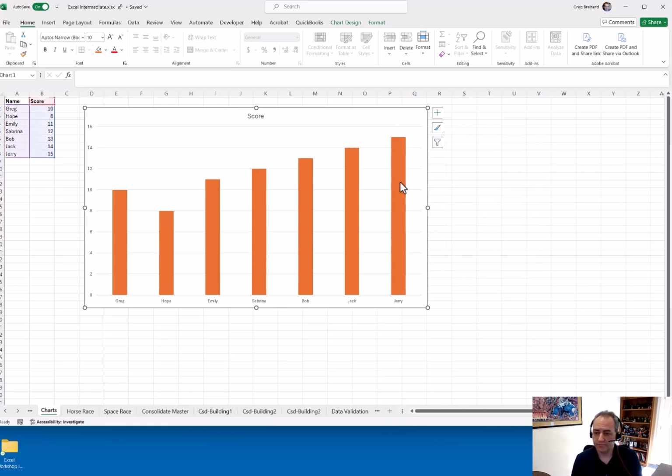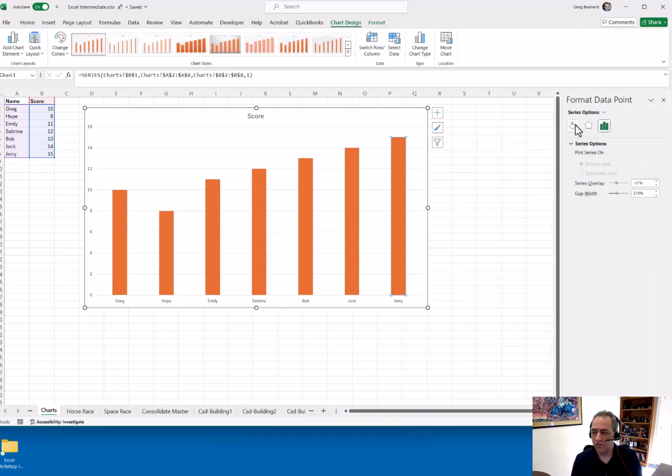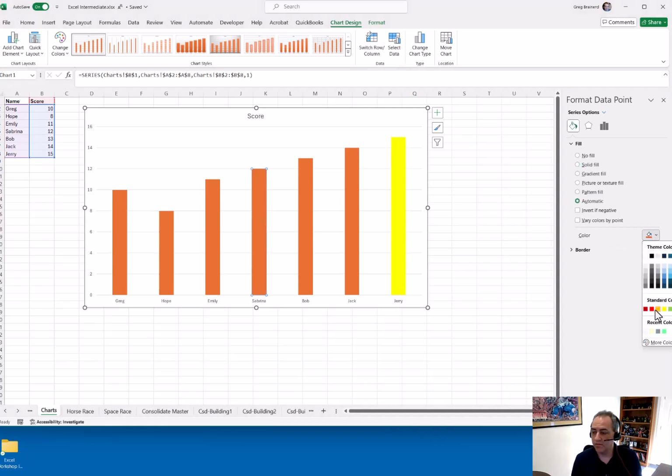Let's get out of this, and I can double click on it, and over here I get this format data point, and if I click on the paint fill, I can then decide under the fill I want this color to be yellow, and you can do that for all of these different ones, so you can make them whatever you want them to be. This one's going to be red, and really customize your chart.